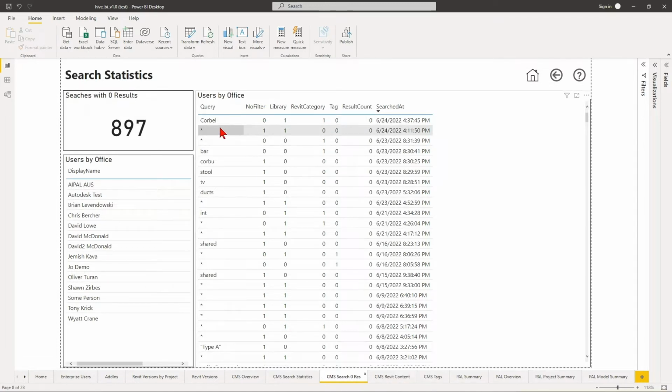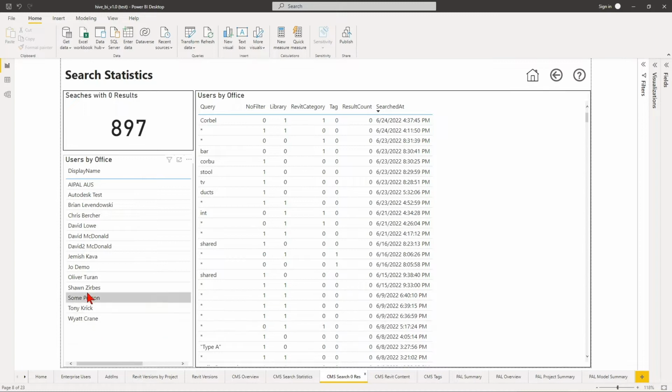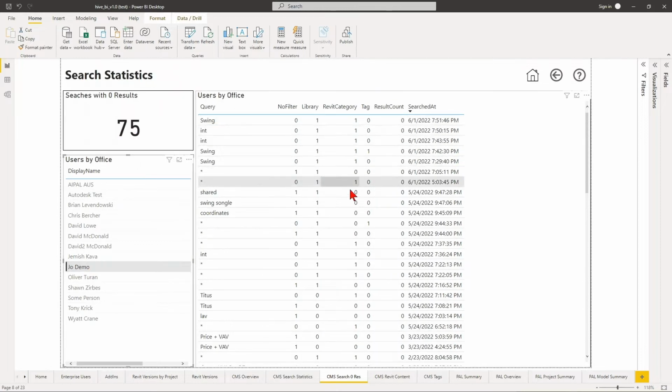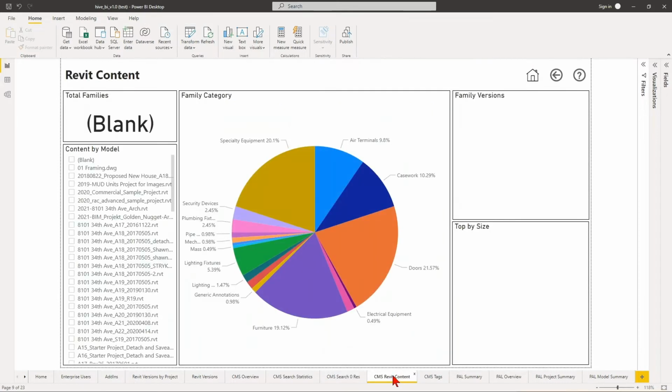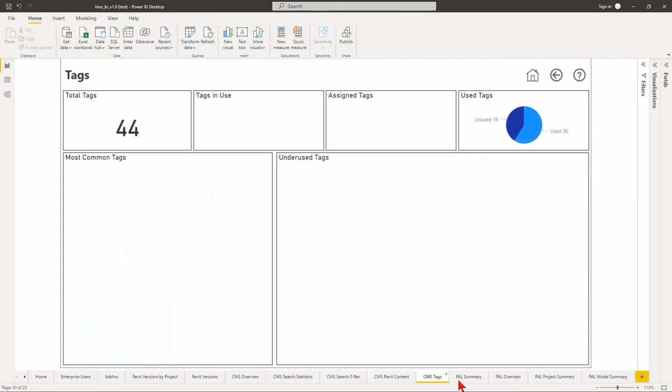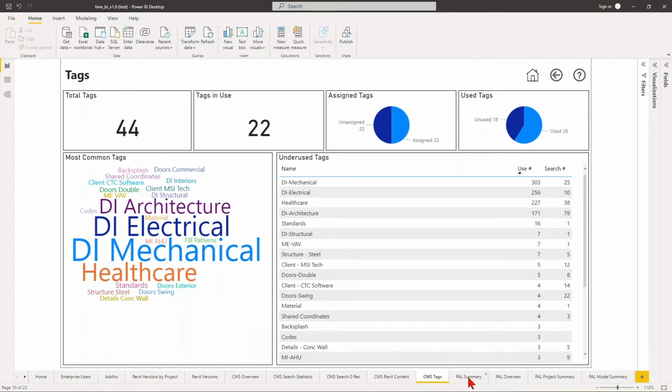So they've run a search, what's the criteria? They had filters on, they were looking in libraries, they were using a specific Revit category, a specific kind of search here, and nothing came up. The result was 0. So I can understand that very quickly. I can even understand by user exactly which searches had 0 results. In this case, I, Sean Zerbis, had 399 individual searches that came up with nothing. Joe had 75, and I can see exactly, pretty much what they were searching for to get that kind of result.